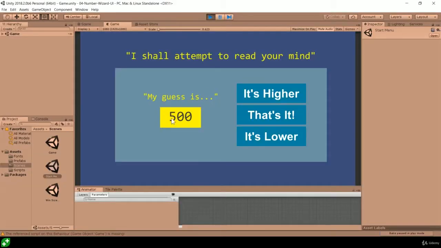Welcome to the next section of the course. This is Number Wizard UI, and we're taking the code base that we created in Number Wizard console. Remember where we were having a guess of higher or is it lower, and printing that out to the console. We're going to take that code base and implement an interactive user interface so that we can click buttons and determine what happens within the game.